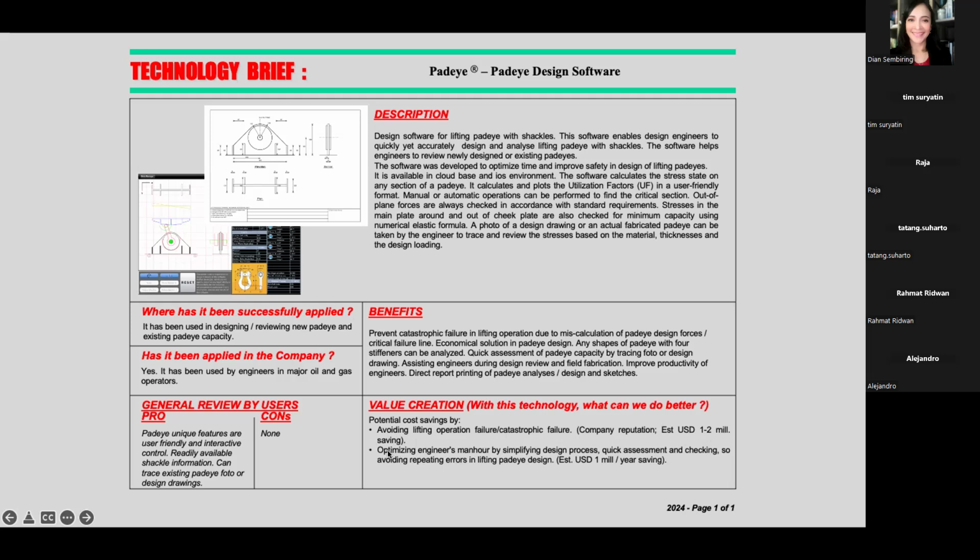The second one is optimizing engineers' man hours by simplifying the design process. A quick assessment and checking, so as to avoid repeating errors in lifting pad eye design. So basically, we are trying to avoid repeating the human error or engineer's error in designing pad eyes, with a reasonable application.